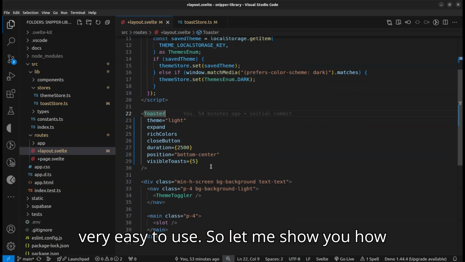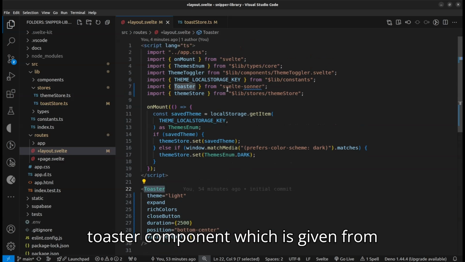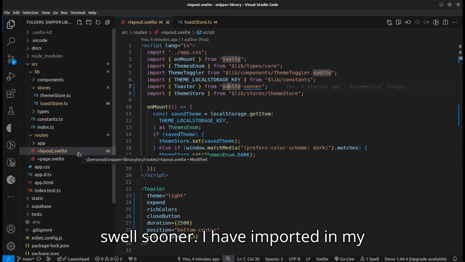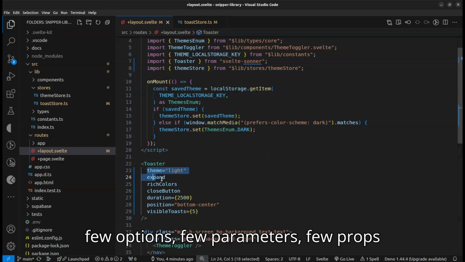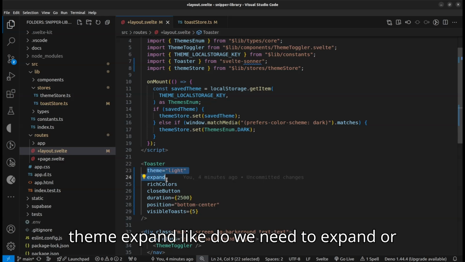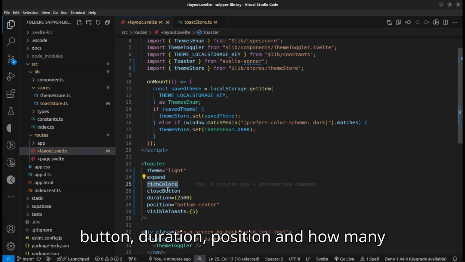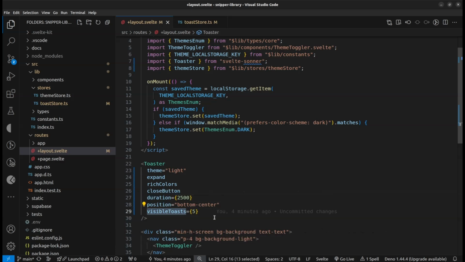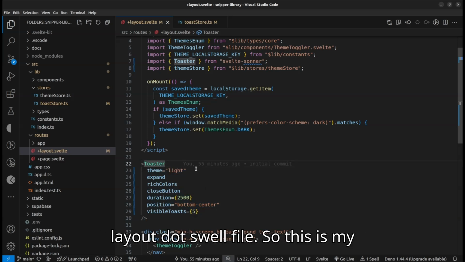So let me show you how I have initialized it. This is a toaster component which is given from SvelteSooner. I have imported it in my layout.svelte file. Then there are a few options, a few props which we can pass, which are basically theme, expand, like do we need to expand or not, then do we need colors or not, button, duration, position, and how many toasts should be visible at a time. So just initialize the component in the layout.svelte file.